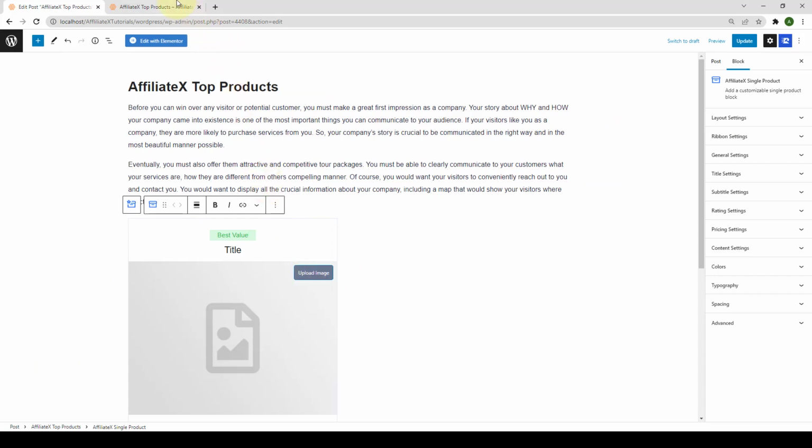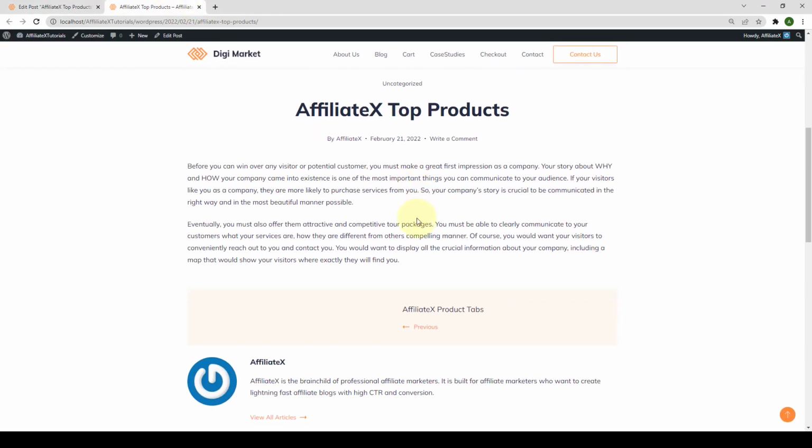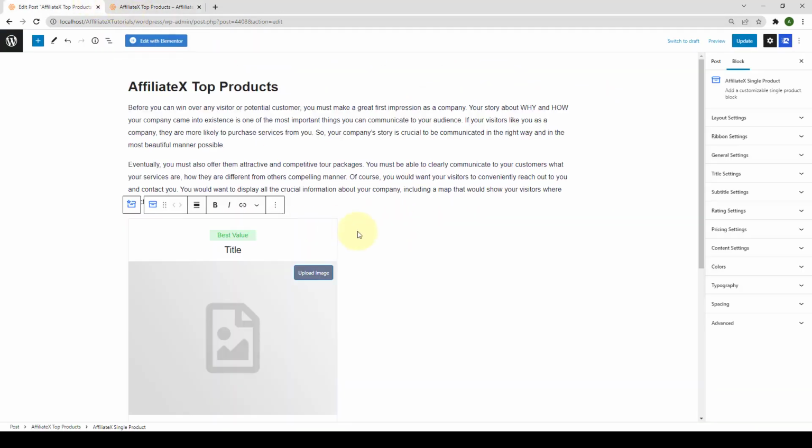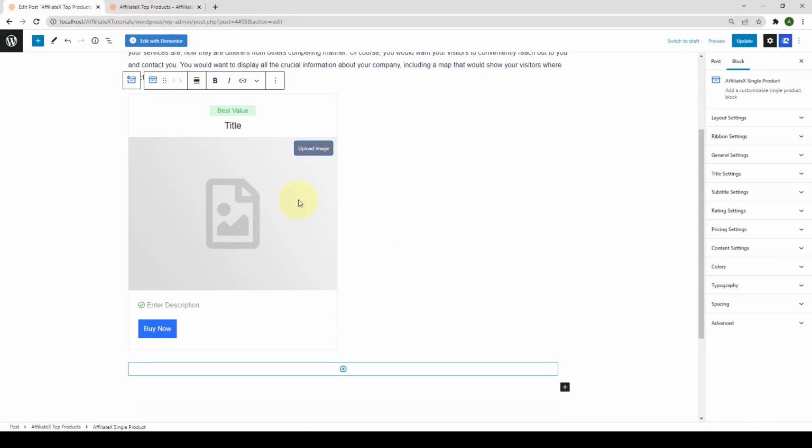I have also opened the same post in the new tab here, so that we will be able to see the differences in the end. Let's go back to our post. You will get a default block design which you can modify via the provided block settings.